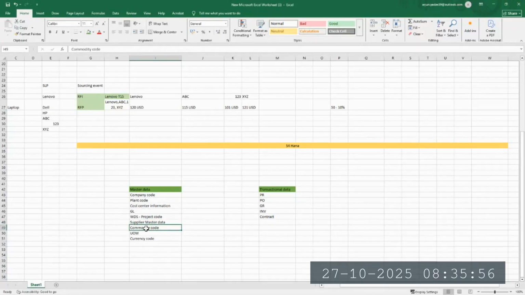You are aware of commodity code, right? Generally any item in the world will be classified under a code. Under electronics, laptop will have a classified code. Then mouse will have a classified code. Television will have a classified code. Laptop monitors will have a classified code. That is called commodity code. And this classification as a standard is stored under UNSPSC.